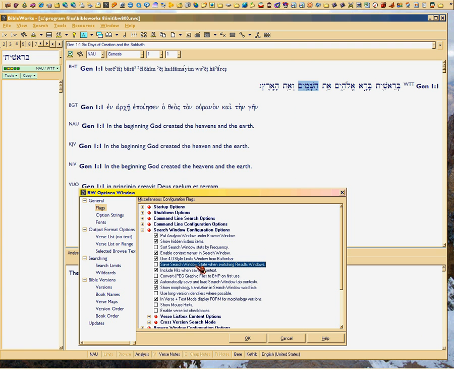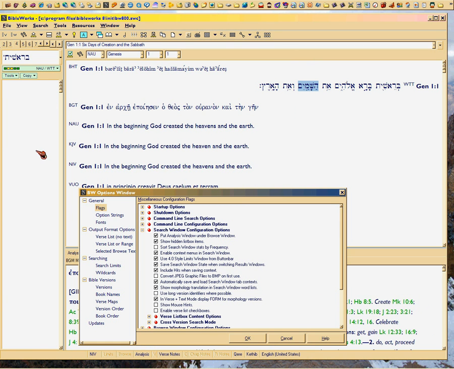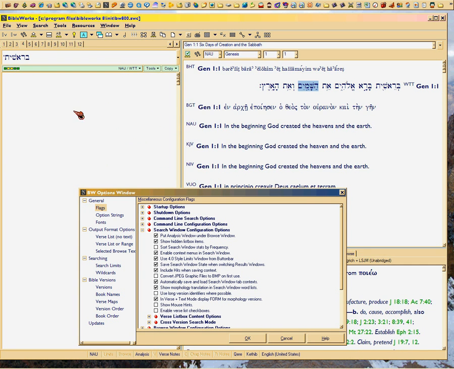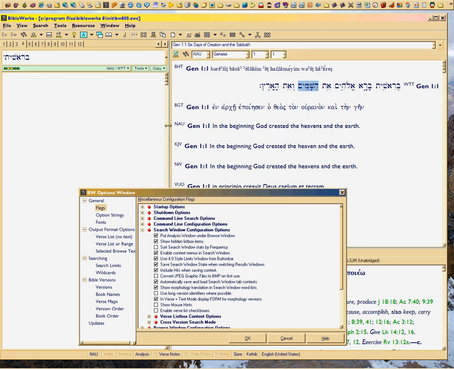Alright, next one. Save search window state when switching results. Yes, you want to do that. Because, see, here is a result window. Here's the result window here. See this thing? That's the result window. You do a search, and all your results are going to show on the left-hand side. In my videos, you see it show on the right-hand side. They moved it. Totally annoying to me, but that's my problem.